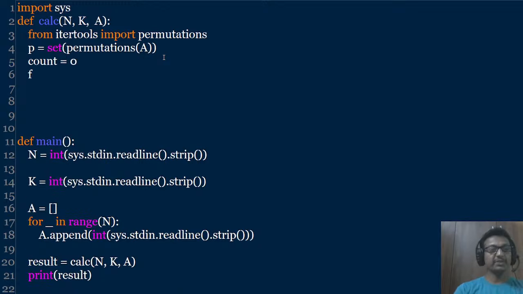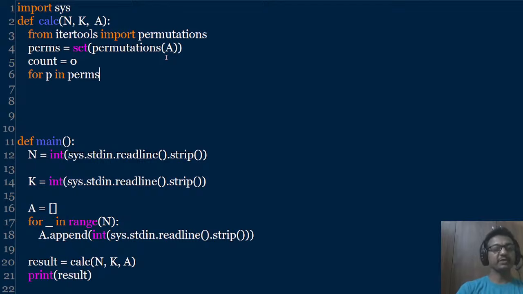Then what we need to do is traverse the P here. P is nothing but the permutations, so we'll take a variable called permutations, so that you can use the variable P here. So for P in permutations. When you say for P in permutations, what does it return? It returns each tuple. Each element will be stored as a tuple in this permutations variable.